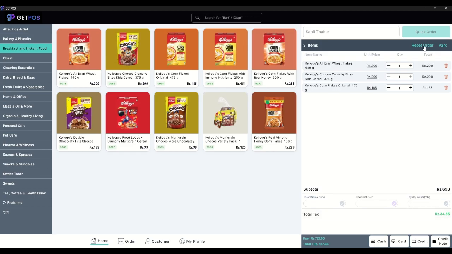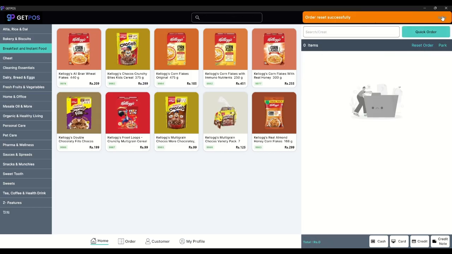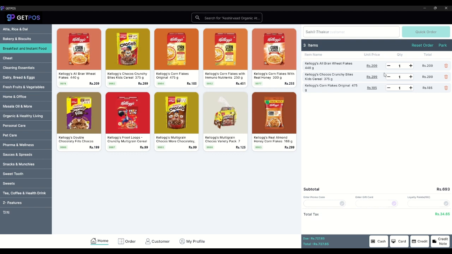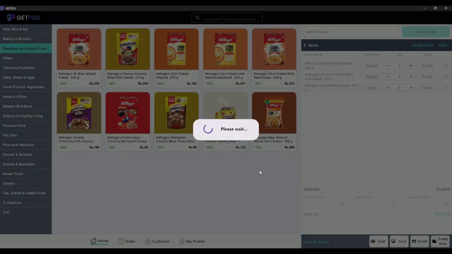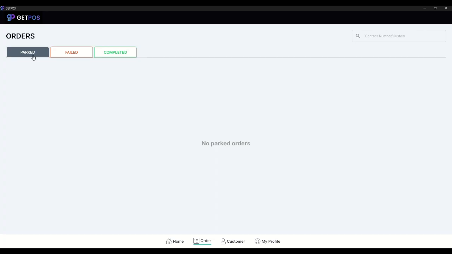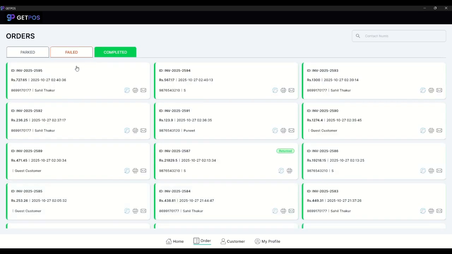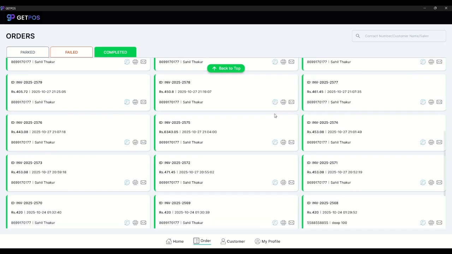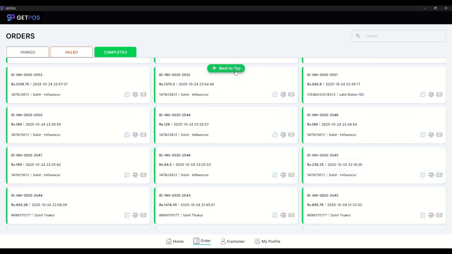There is also a functionality to reset the order. Here we can click on reset, and there is also an option to undo it if it is done by mistake. Then we can pay for it now. Now the park order functionality is seen, and now if any orders fail, they will appear here, and here all the completed orders can be seen. We can go back to the top.